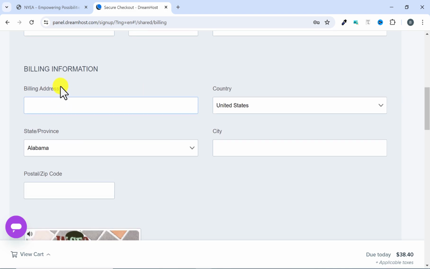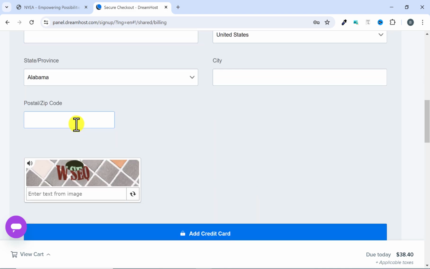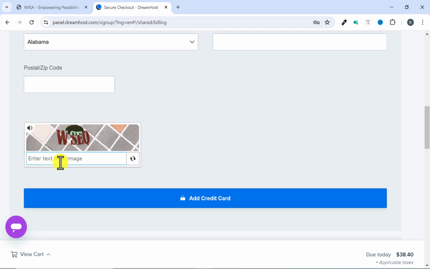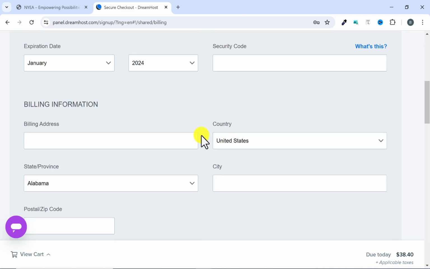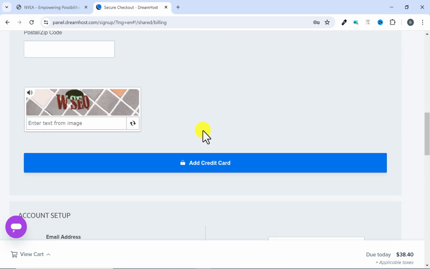and then when you come down here, you put in your billing information. You put your address, the country, the state, the city, the postal and zip code. Then down here you put the security code and click on add credit card, and if your credit card is good, it's going to be added, and then you can proceed with payment.